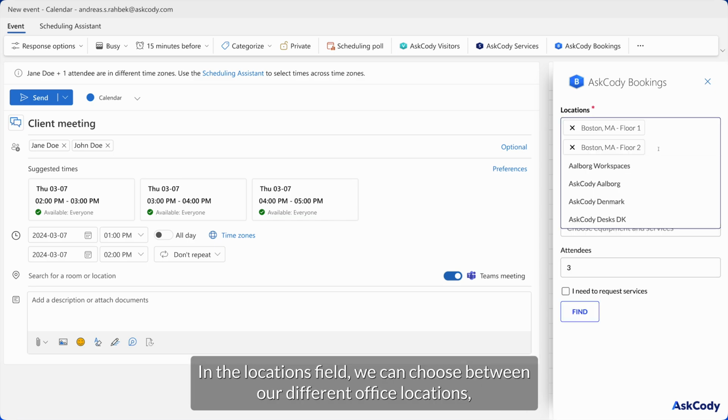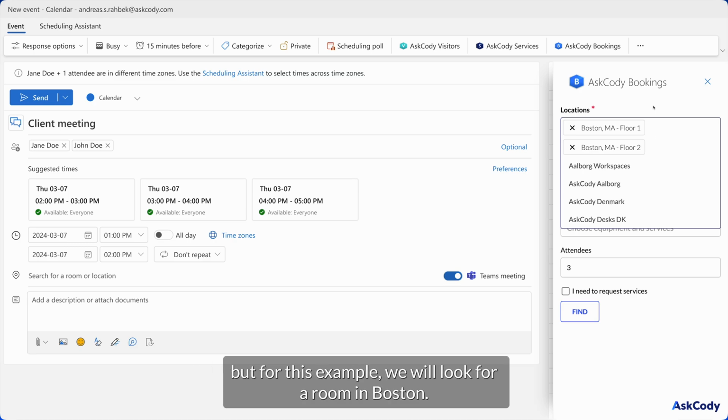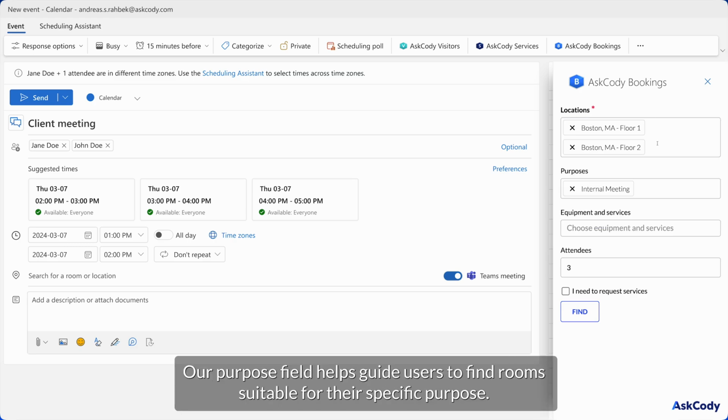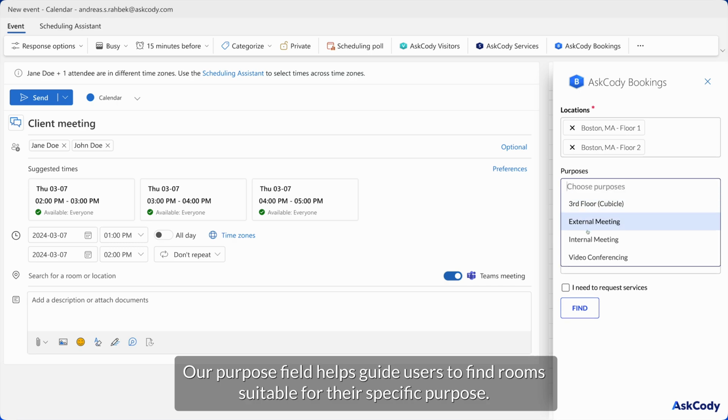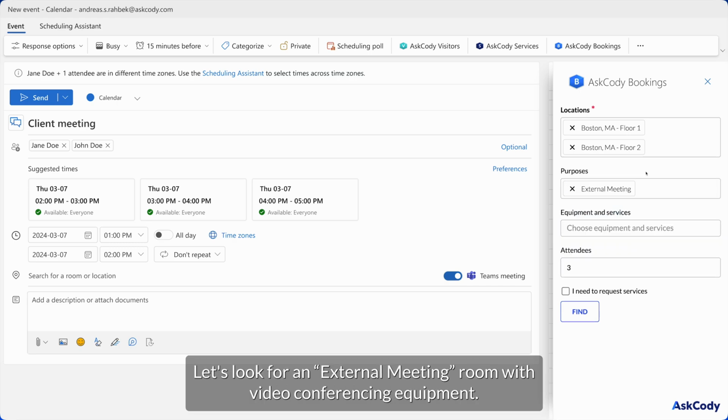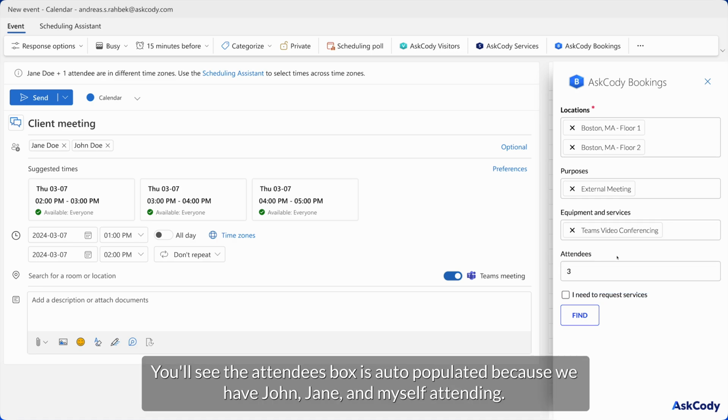In the Locations field, we can choose between our different office locations, but for this example, we will look for a room in Boston. Our Purpose field helps guide users to find rooms suitable for their specific purpose. Let's look for an external meeting room with video conferencing equipment. You'll see the attendees box is auto-populated because we have John, Jane, and myself attending.